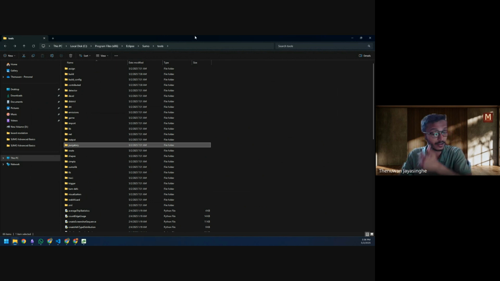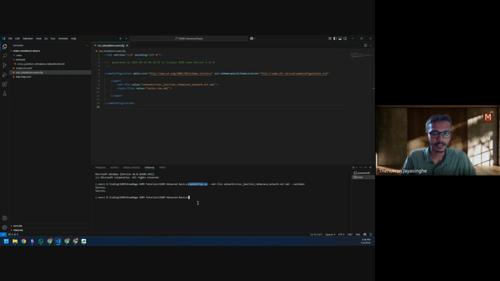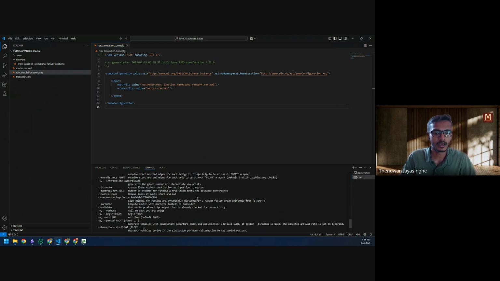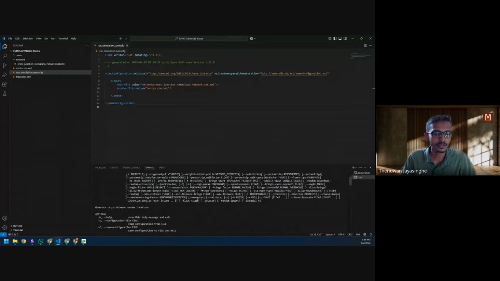I mean, on the Sumo documentation, or else you can also have a look at it. Let's say for randomTrips. So you type randomTrips.py and hyphen help, and that should give you some more details about the input arguments that you can pass to these scripts, right? So now we can move forward, right?